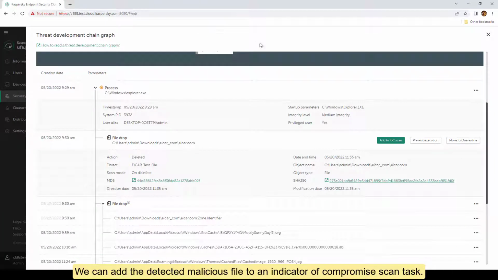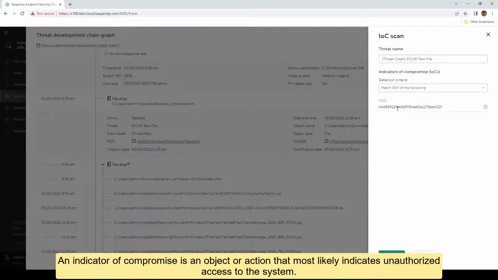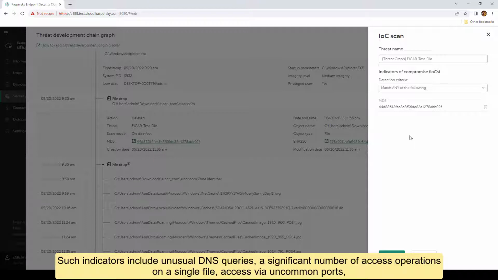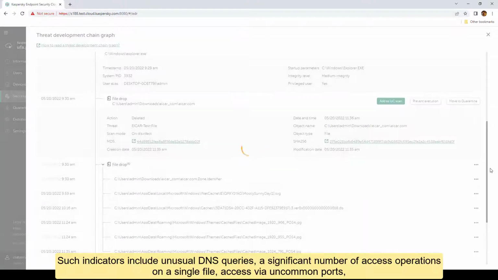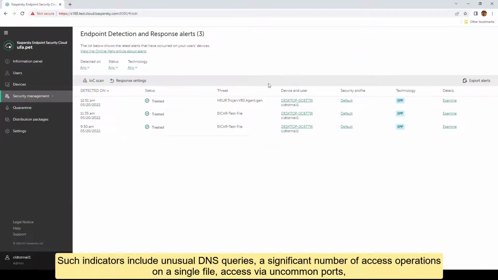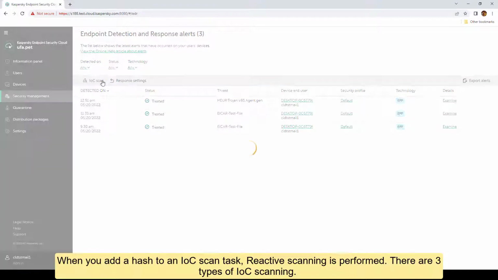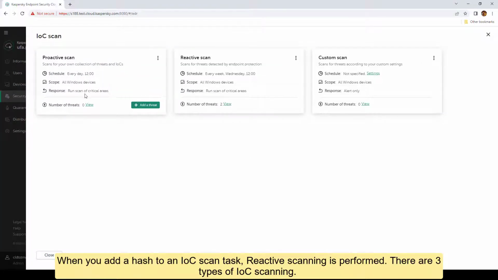We can add the detected malicious file to an indicator of compromise scan task. An indicator of compromise is an object or action that most likely indicates unauthorized access to the system. Such indicators include unusual DNS queries, a significant number of access operations on a single file, access via uncommon ports, malware hash detection, and more. When you add a hash to an IOC scan task, reactive scanning is performed.